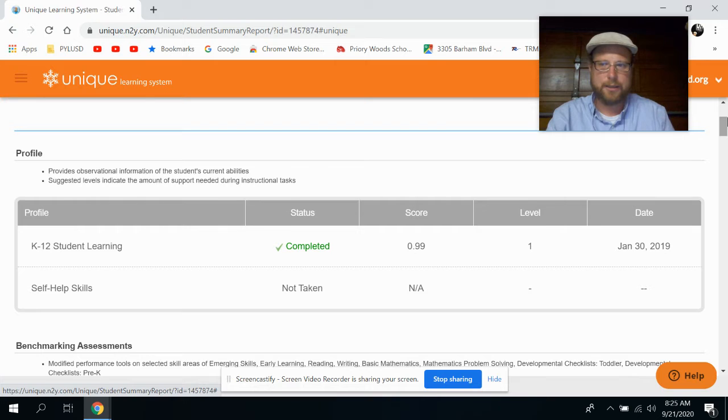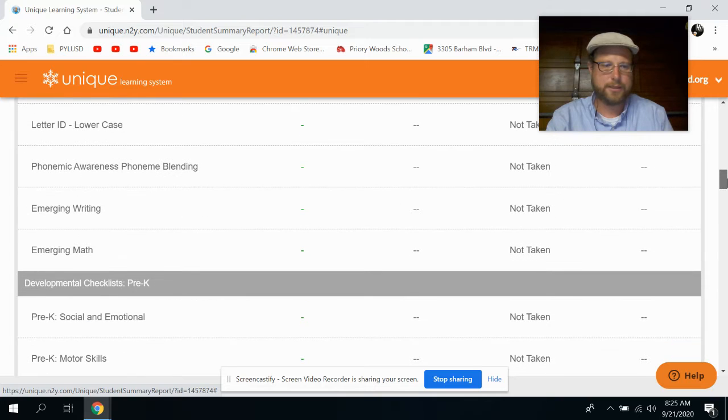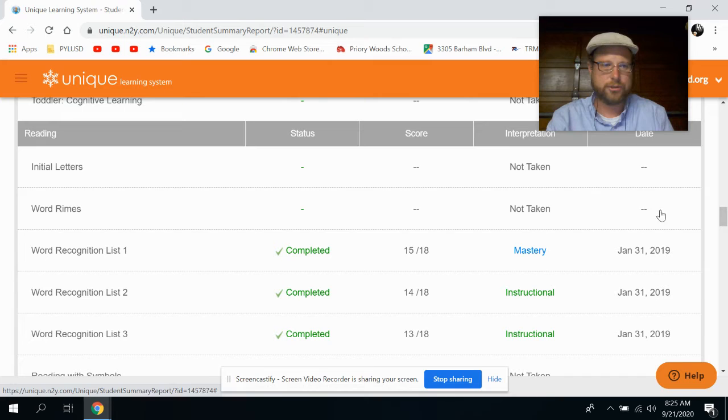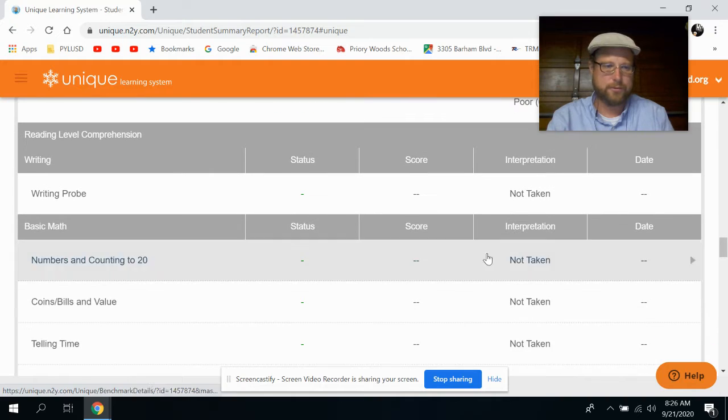And then you scroll down past the early learning, past the development, pre-K, and toddler stuff, and then go straight into the reading section, and then do the math portion. The writing probe, you need to do in person. You could try that when you see him face to face too. This stuff you could do over Zoom.